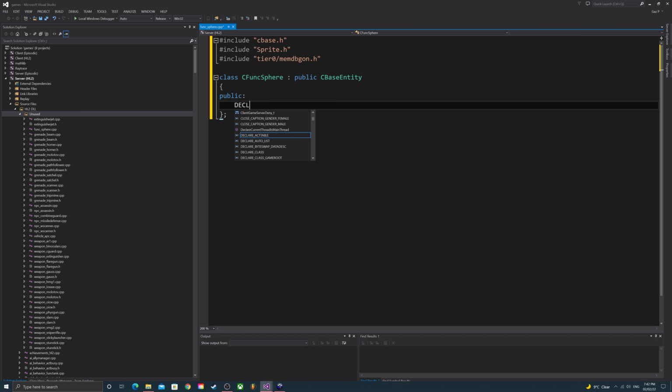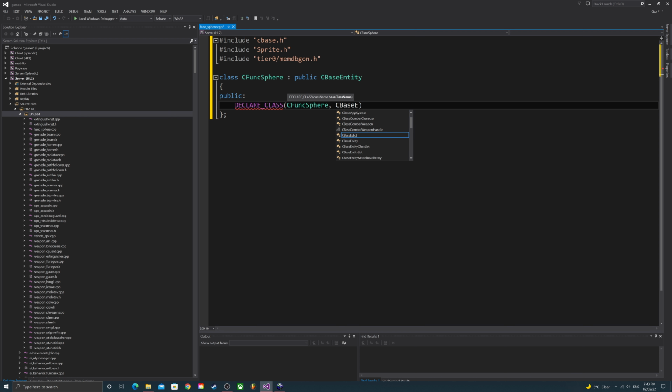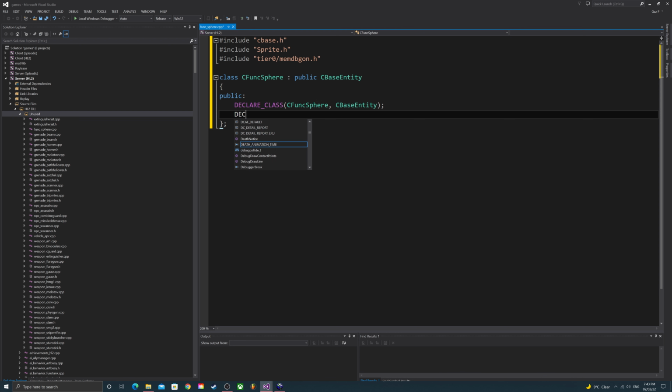So we're going to start off with a declare class, which is going to be called cfuncsphere, as it should also auto-populate. And then the base class name is cBaseEntity. So that's what we're going to do here. And we're also going to declare a data desk as well. So just do that like so.